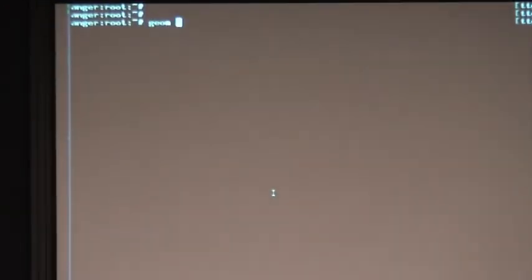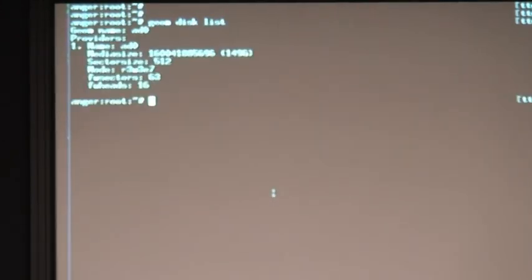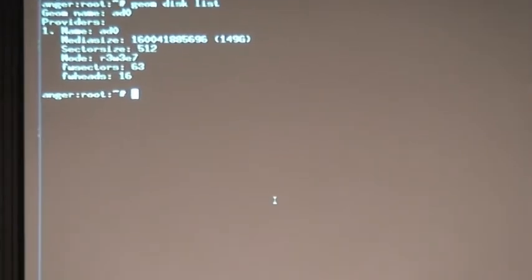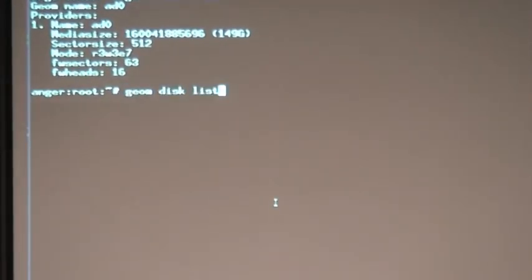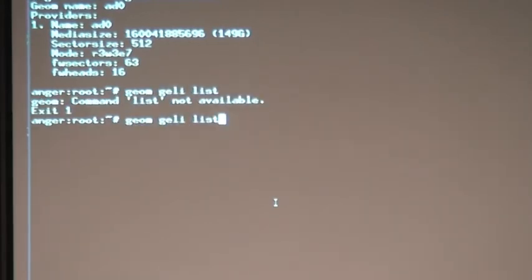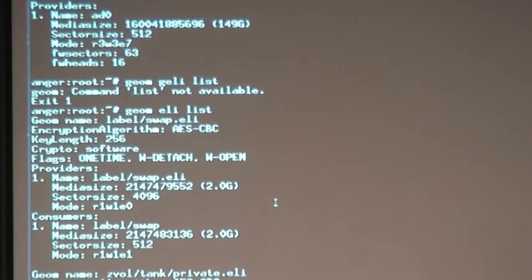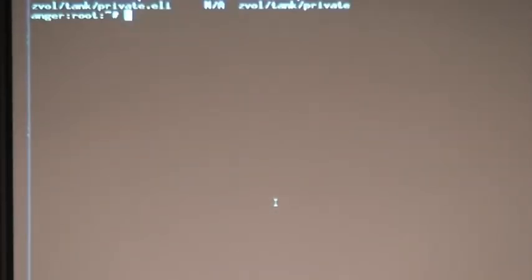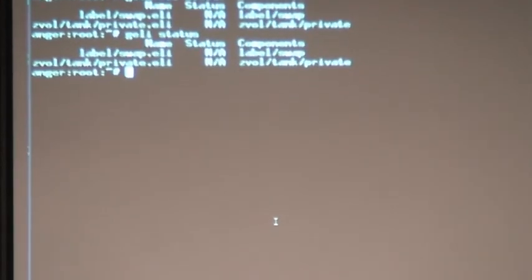Okay. This is basically how we can use geom for other GEOM classes that are not aware of the geom utility. But I can use it also for, this is basically the same command. If I use it this way or this way, it's basically the same.